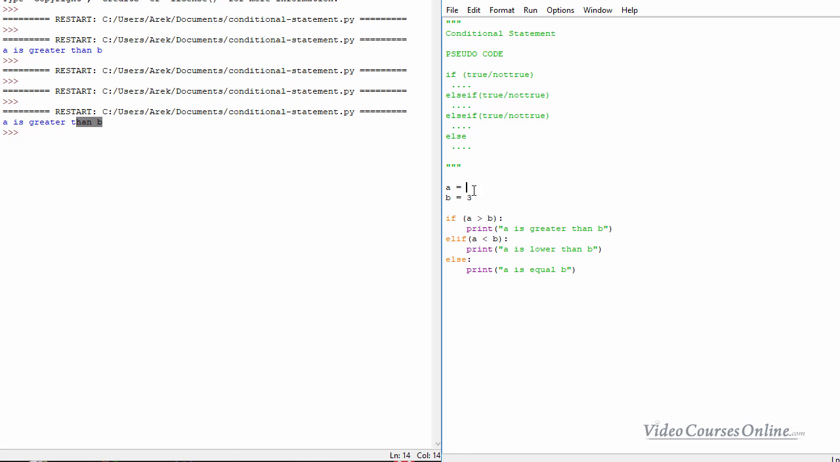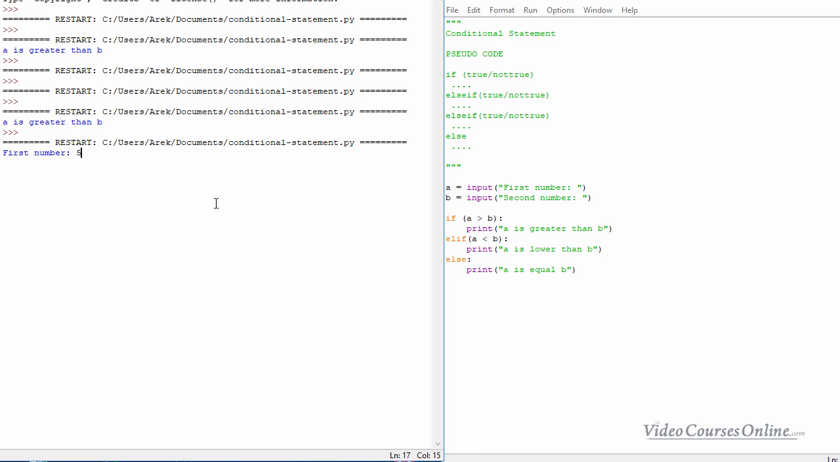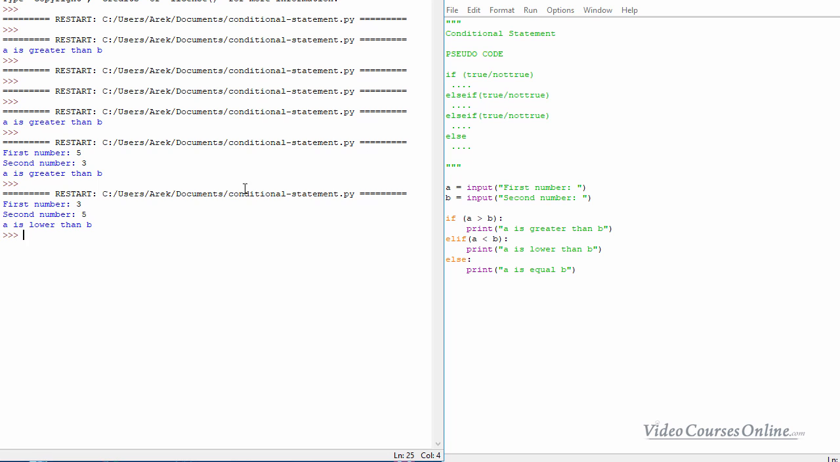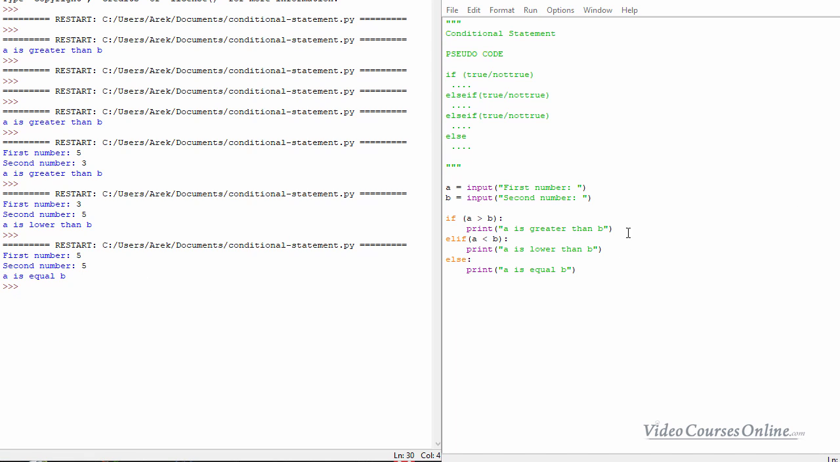And we can take maybe these numbers from the user, right? First number, second number. 5, 3. A is greater than b. It's true. Now let's type 3 and 5. A is lower than b. It's okay. 5 and 5. A is equal to b. Great, it's working fine. But there are a few more things that I need to talk about.